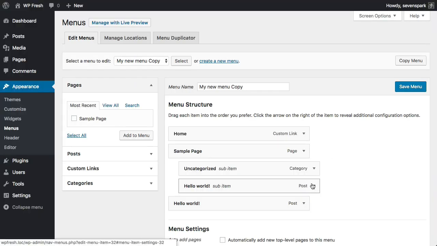This is great for creating backups of your menus, for creating a copy that you want to use for a mobile menu, for just experimenting with new settings without potentially blowing up your original menu. So it's got all sorts of great use cases to really make your workflow a lot easier and not having to start from scratch every time you want to build a new menu.